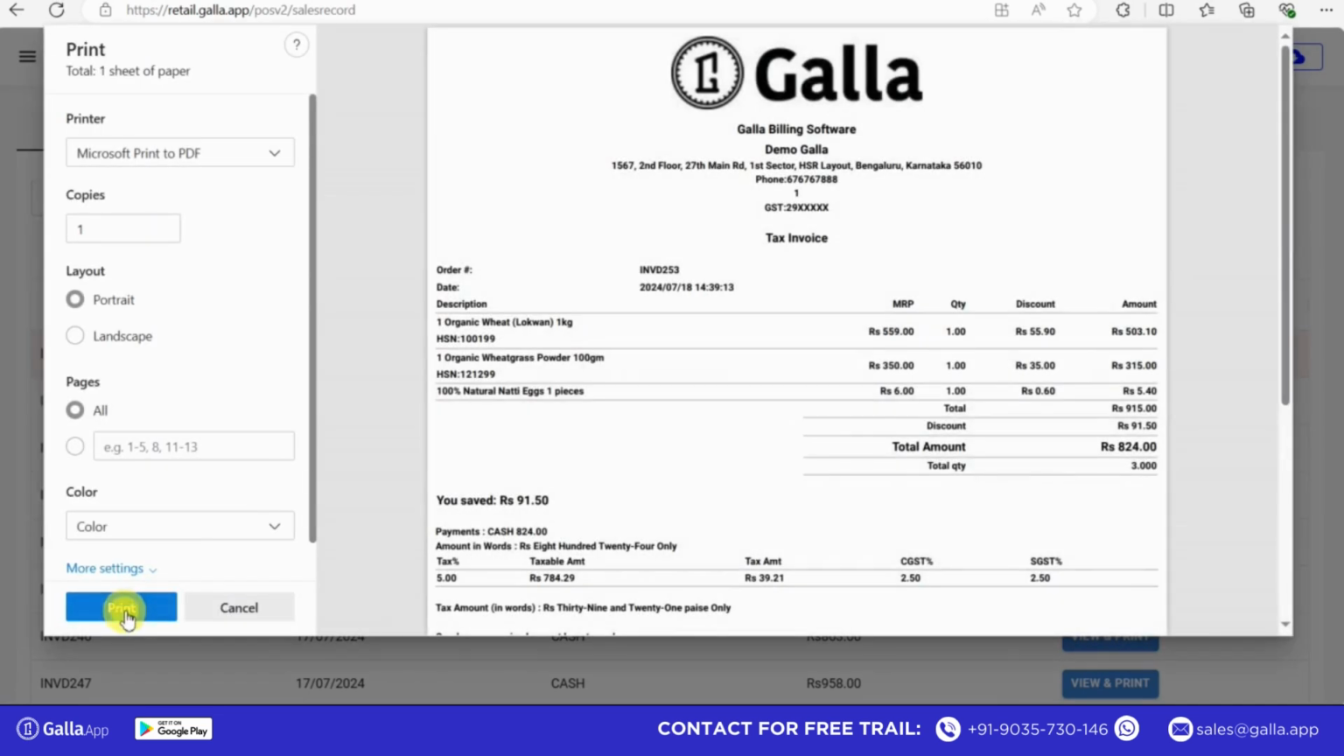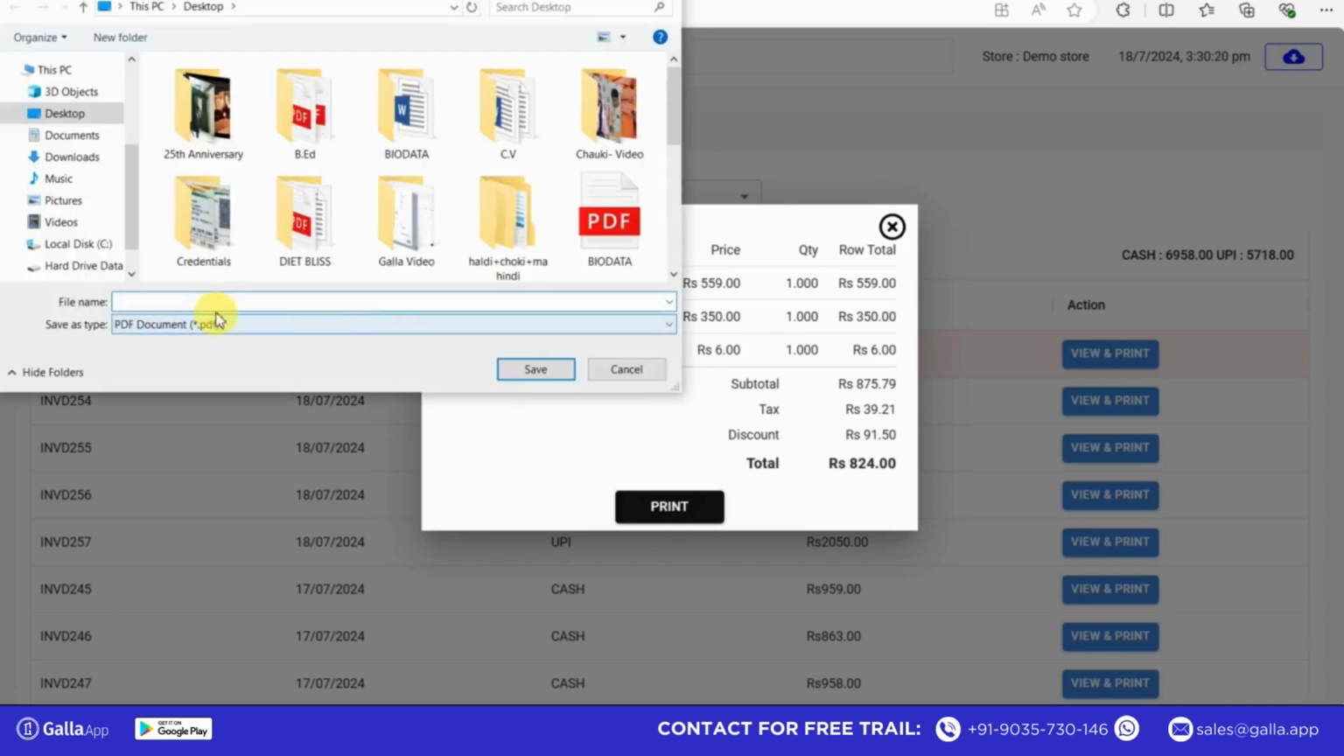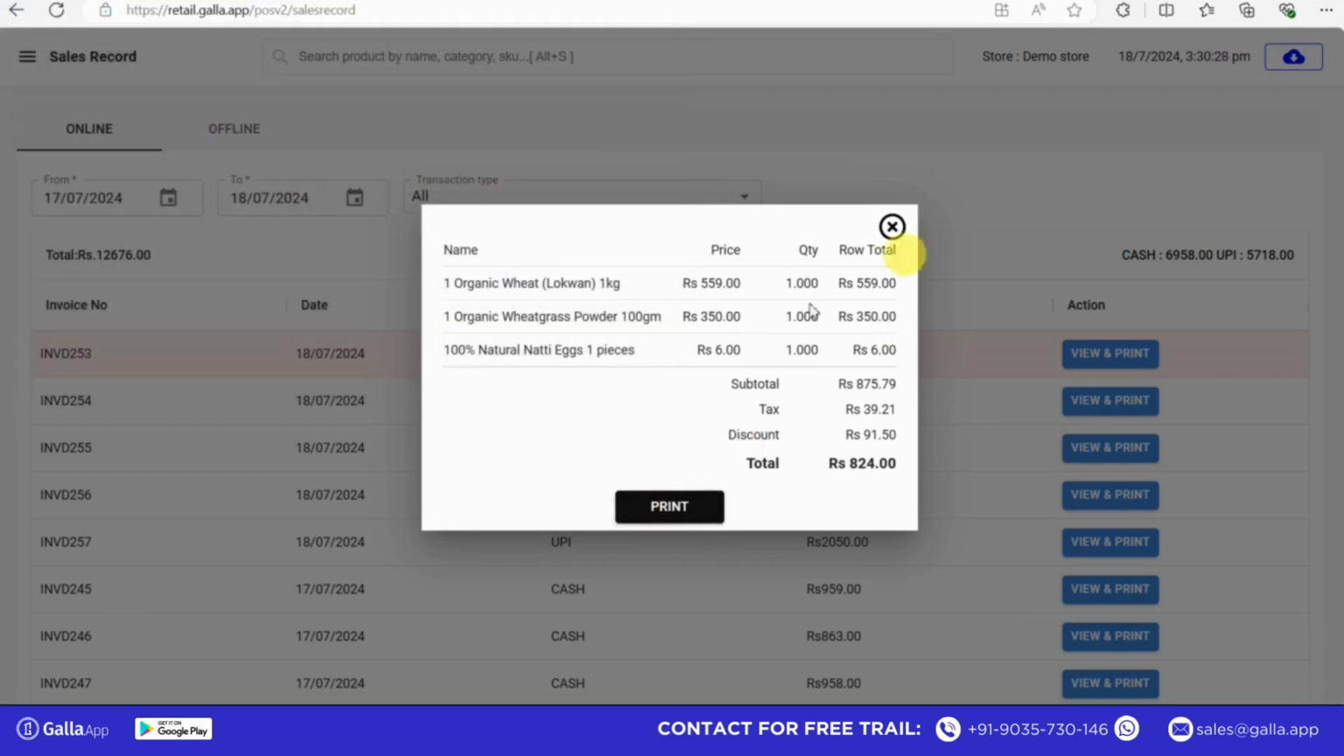Just click on this print, save, and this can be easily printed.